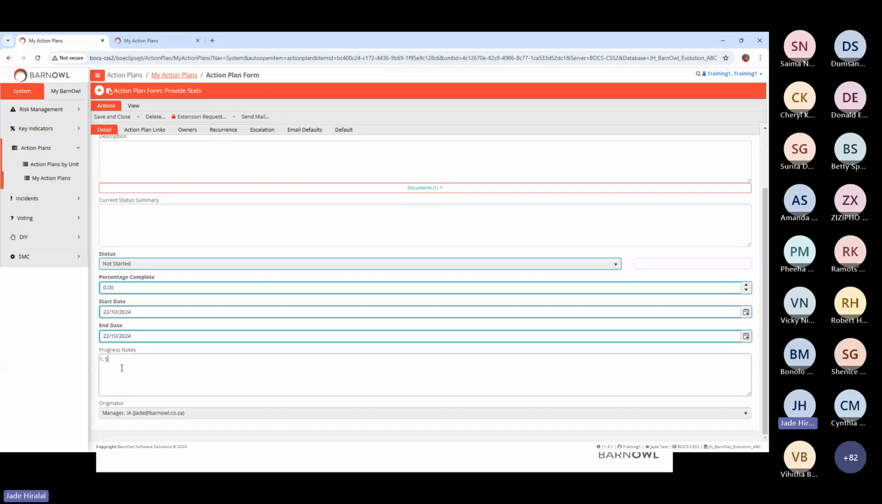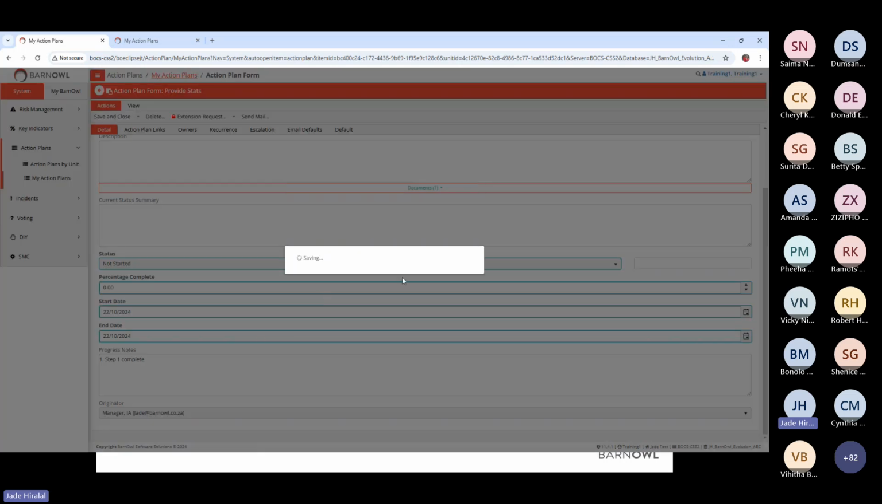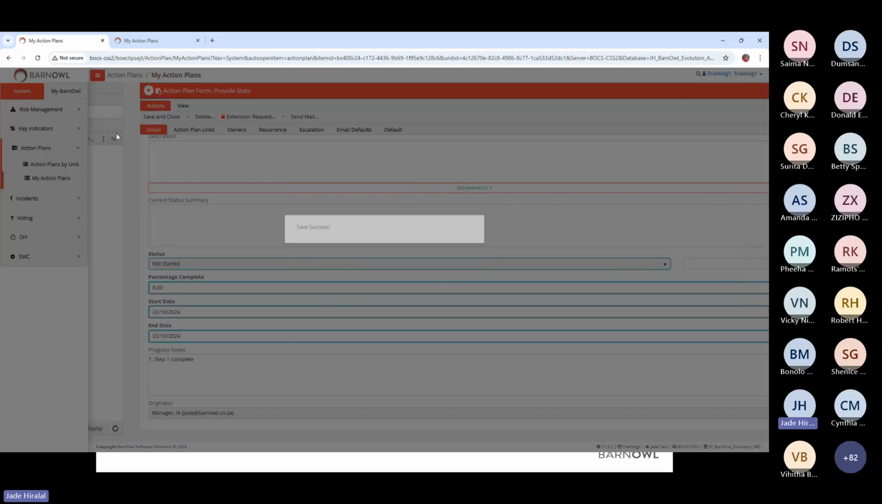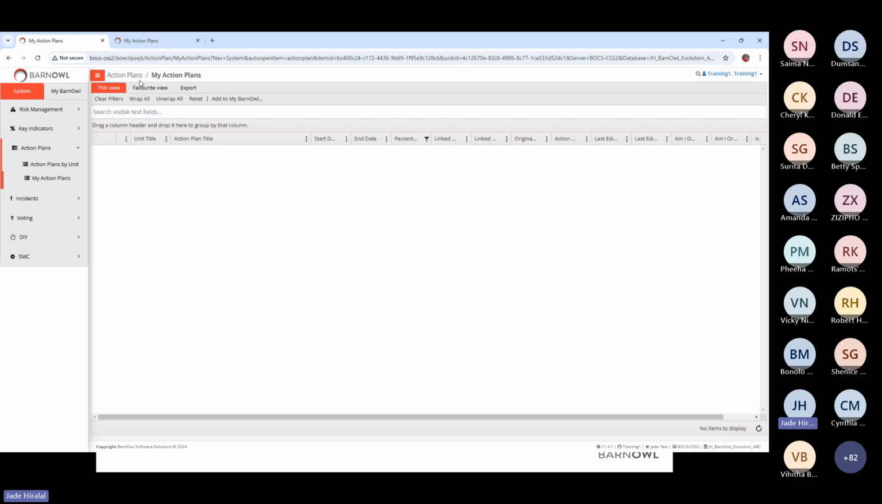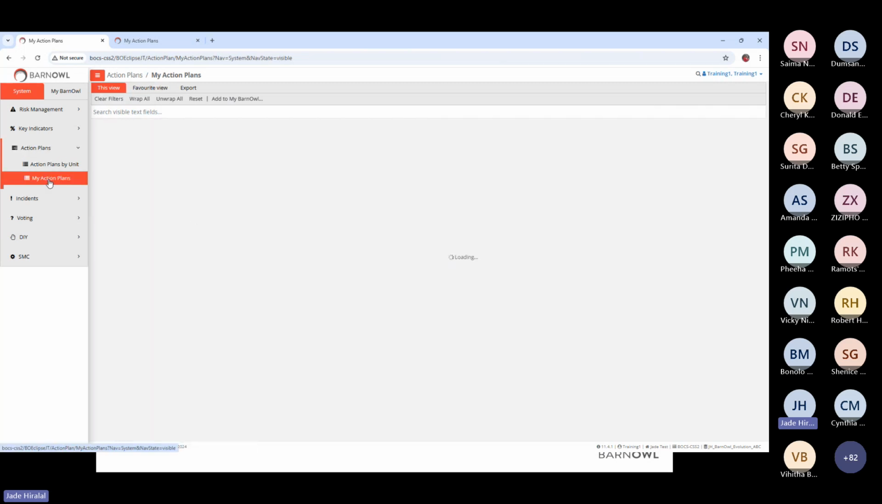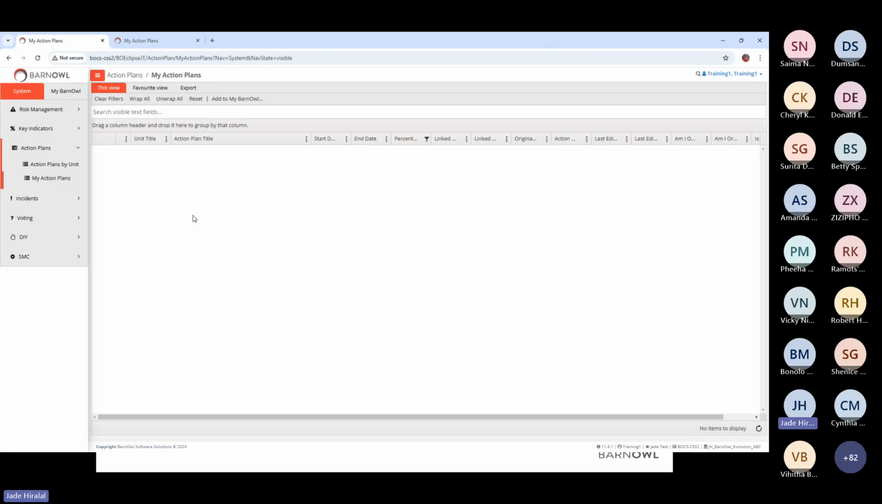So if I say step 1 complete, and I click on save and close. All right, and then I go out of my action plan. Maybe I'm busy on something else. And when I go back into my action plan again, I'm just going to go to my action plans. You could then click back onto that same link that you used to access your action plan. I'm just going to do that over there. And then it will take you back to your action plan and you can just continue working on it again.